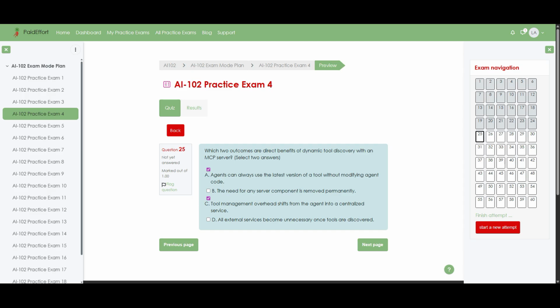Secondly, that same MCP server becomes the central catalog for tools, so the work of registering, updating, and organizing tools moves out of each individual agent and into a single centralized service, thereby reducing duplication and management overhead. However, an MCP server is still a server component, so it does not remove the need for servers entirely, and external services are still required, because tools are merely the interfaces that connect agents to those services, not replacements for them.